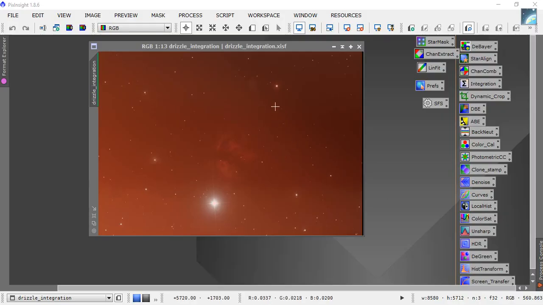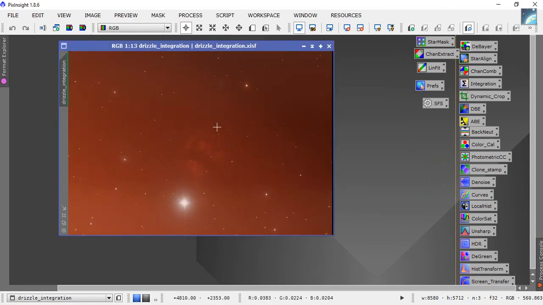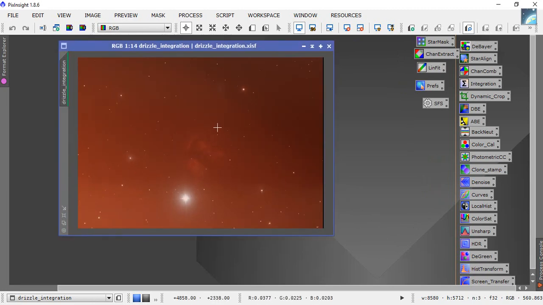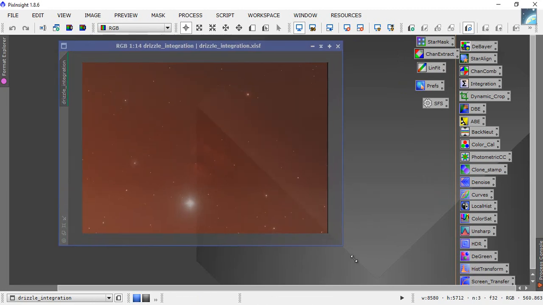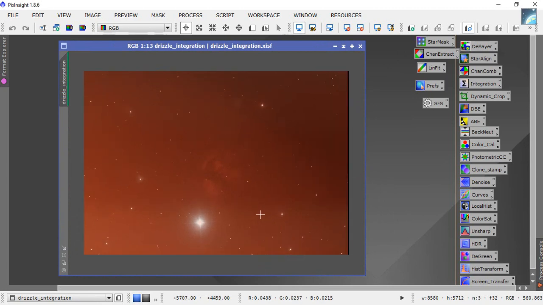Alright, so the first thing we need to do with this is give it a bit of a crop. If I zoom out a little bit, you see these edges around here, especially this one here, so we just need to crop that out. We do this using the dynamic crop tool.